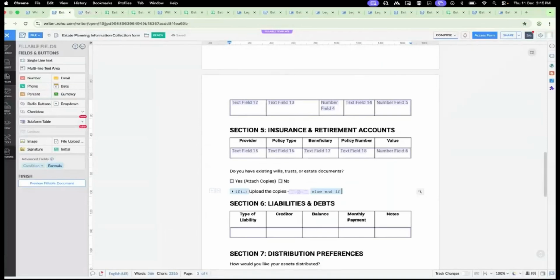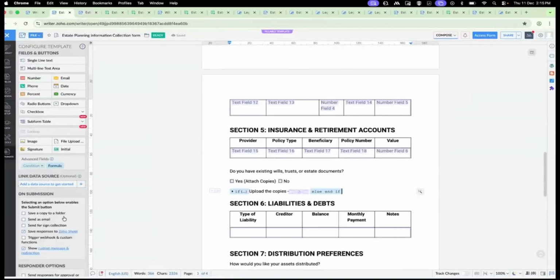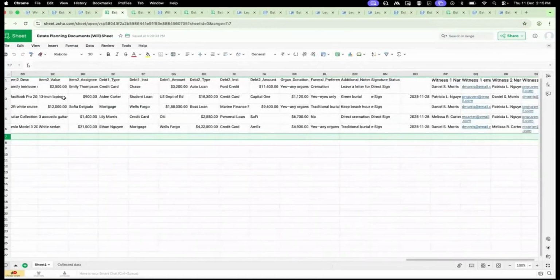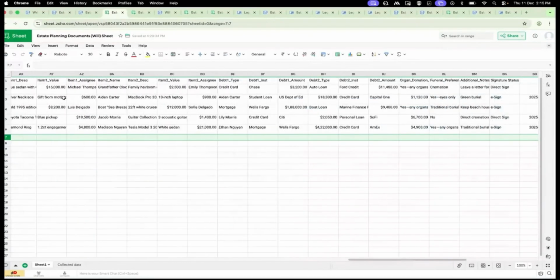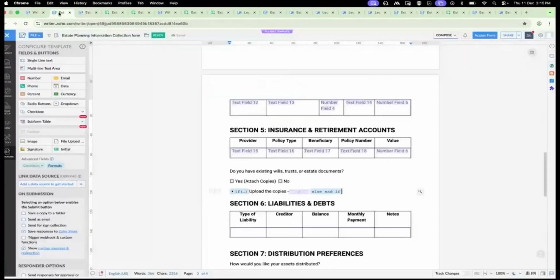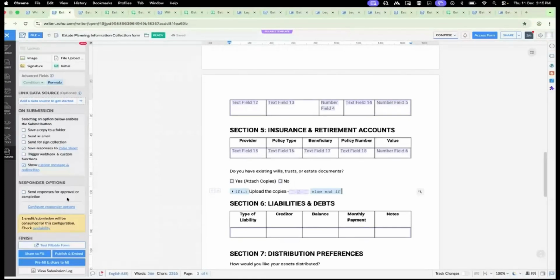So in my case, all the entries will get collected in Zoho Sheet, and this is the output document of the Zoho Sheet. The data entered by the user will get collected over here. By using this base data, we are going to do the next step of creating the will. So this is how the fillable template will work.